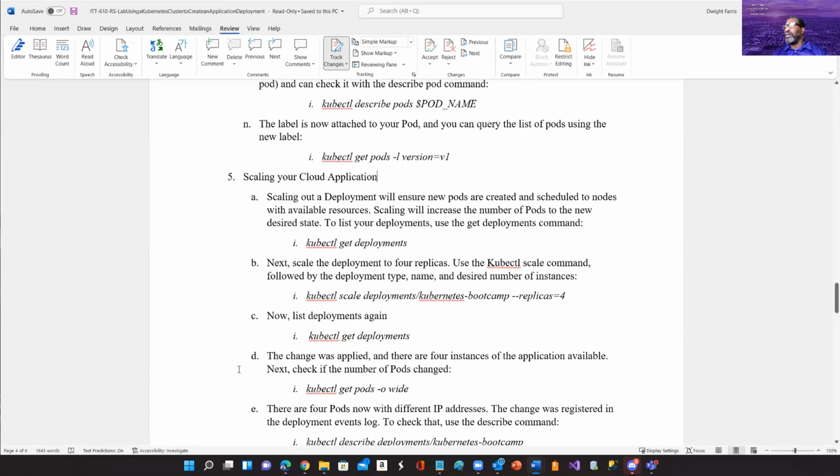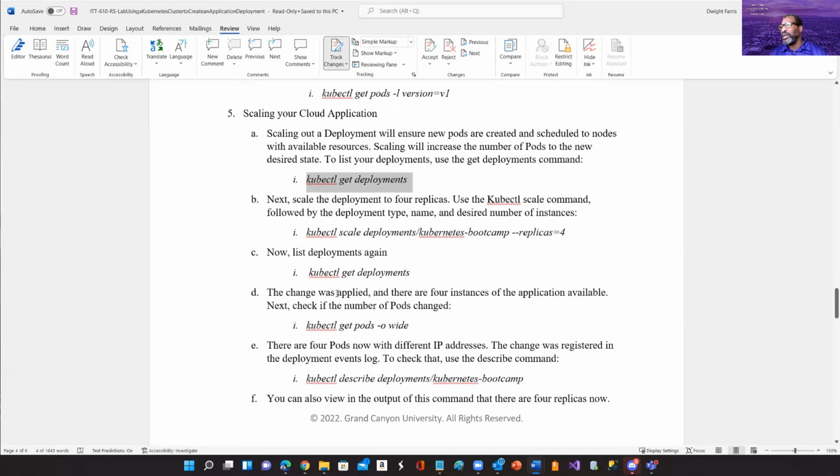So if you get to this point, there's such a thing as scaling, and scaling is applicable because generally when you create or develop a cloud application, more than likely after deployment you'll be asked to scale out the deployment, and ensure that the pod is created and scheduled to nodes with available resources. So scaling will increase the number of pods to the new desired state. To list your deployments, you first run the get deployments Kubernetes command.